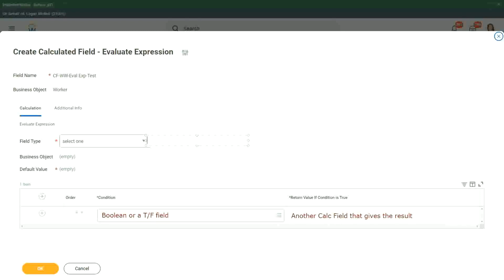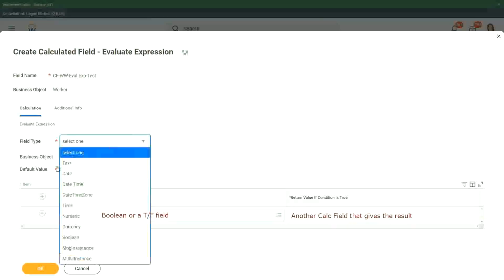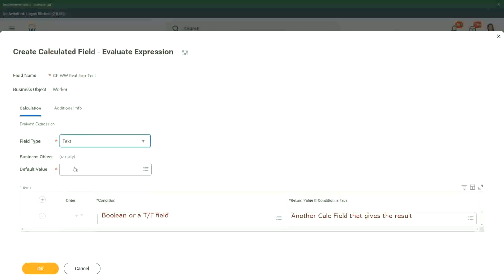So first of all we choose the field type. Right. What is the output type going to be? Let's say it is going to be text. Okay, if it is going to be text, we also have to give the default value. We have to give some default value in this particular field, and then we keep on putting the conditions like this, a Boolean. If the condition is true, then another calculated field we have to put in that gives the result. Right. So this is how we build up the evaluate expression.